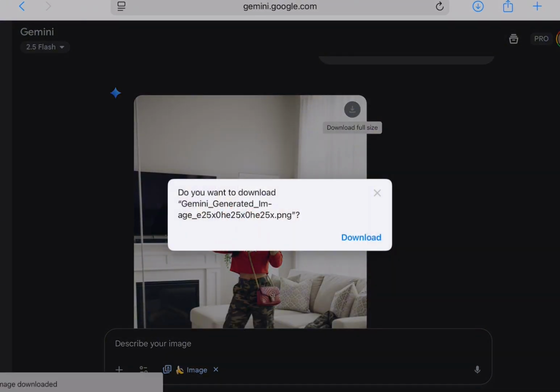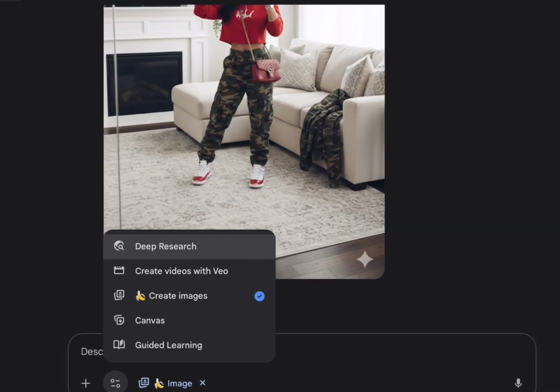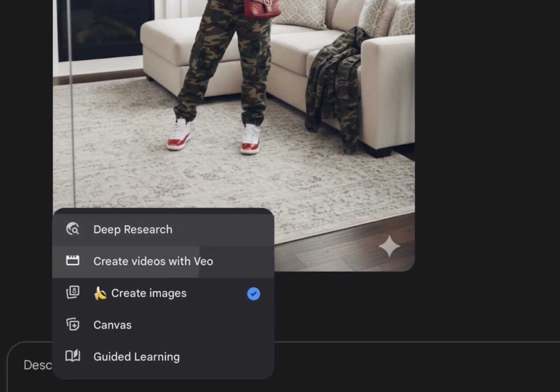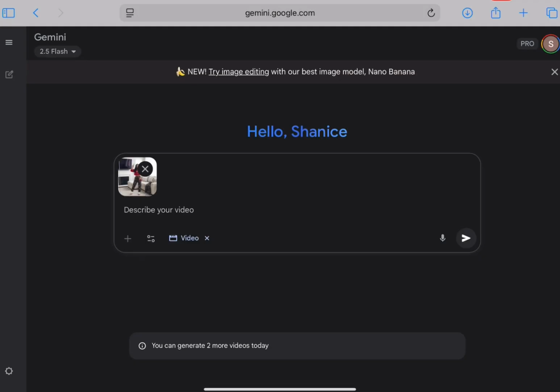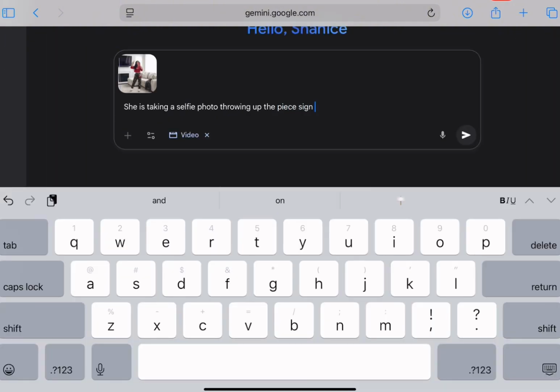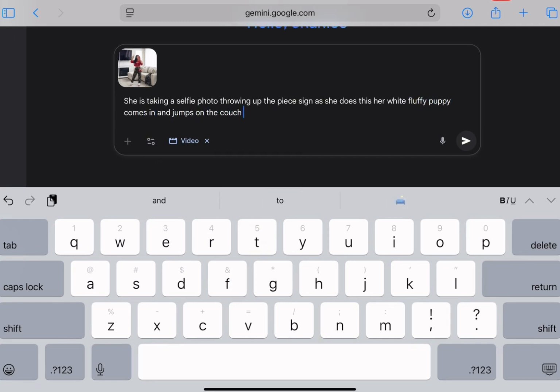Next, I'm going to create a video using VO3. I'll save this image, click Create Video with VO3, and select New Chat. Then I'll upload the photo I just saved and describe what I want her to be doing. Since she's already in position, I'll just have her taking a selfie, throwing up a peace sign, and then her puppy jumps onto the couch as she turns around and laughs.